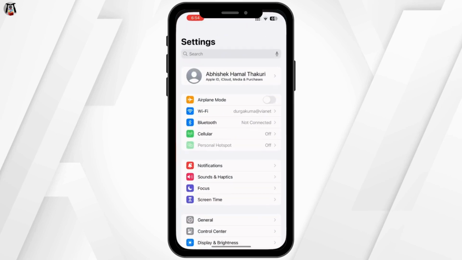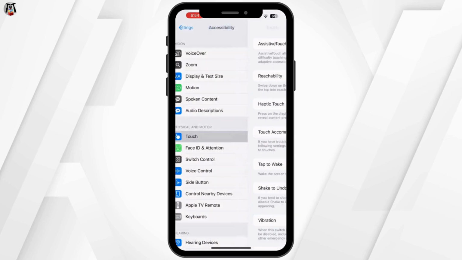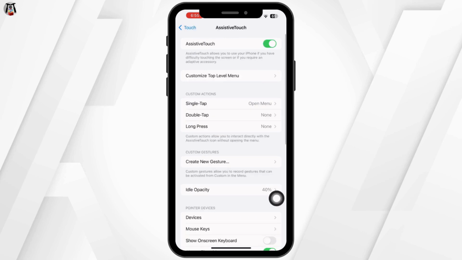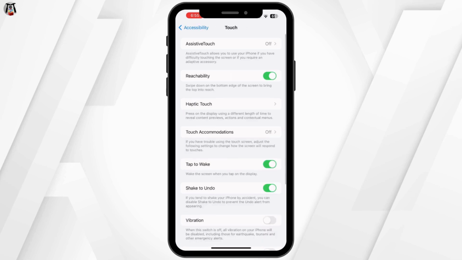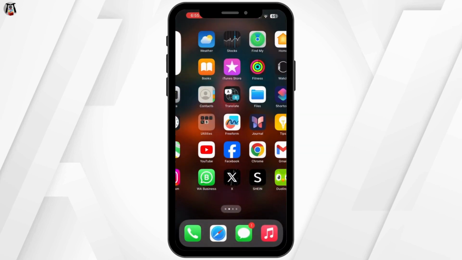First, open Settings, then go to Accessibility. Now, tap Touch and select Assistive Touch. Now, just toggle it off and the gray circle will disappear. If you find yourself needing it occasionally, you can add Assistive Touch to the Control Center for quick access. And that's it. No more annoying gray circle on your screen.